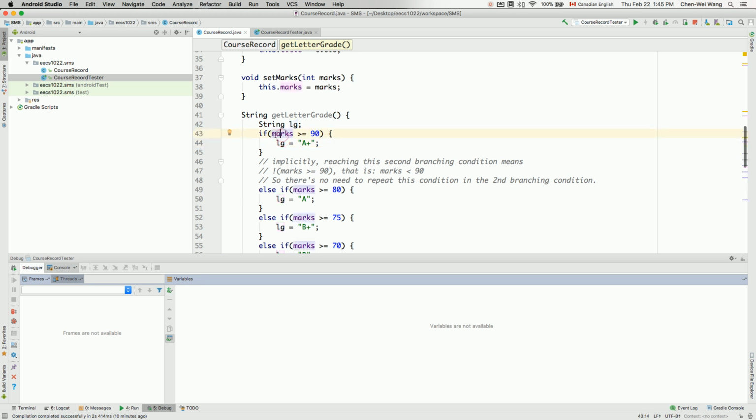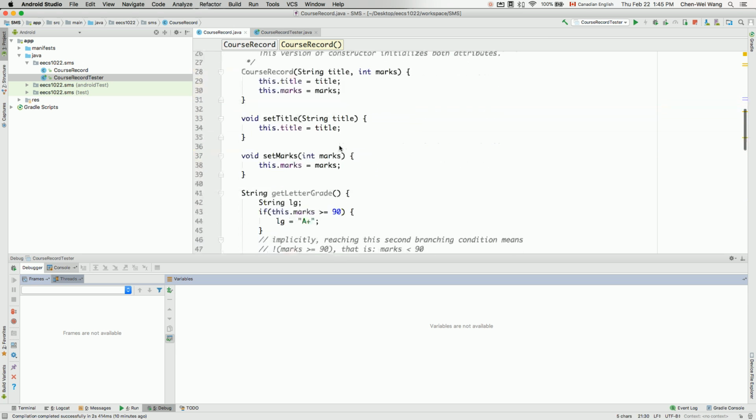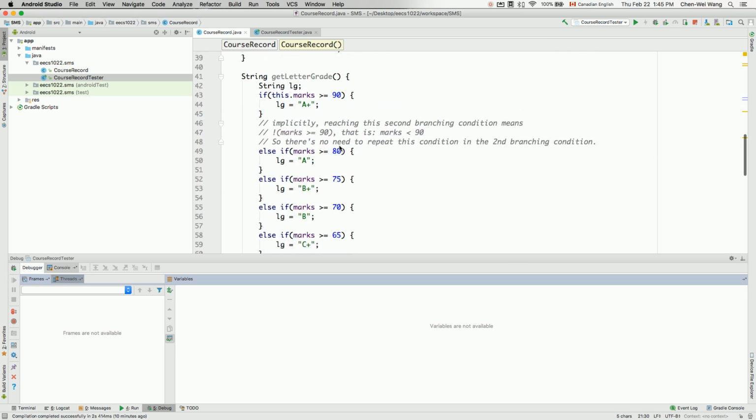Now we have this particular method based on the marks. Of course, if you like, you can also say this dot marks, but you only put this when you need to disambiguate. For example, over here, you have to put this to disambiguate from the parameter. But sometimes you don't have to, so it's completely up to the situation.